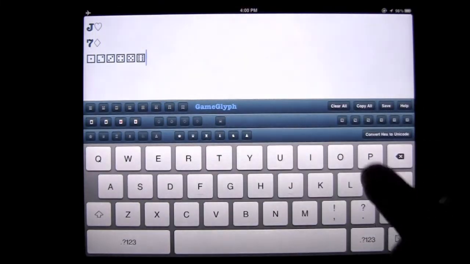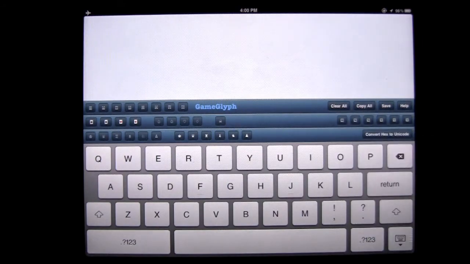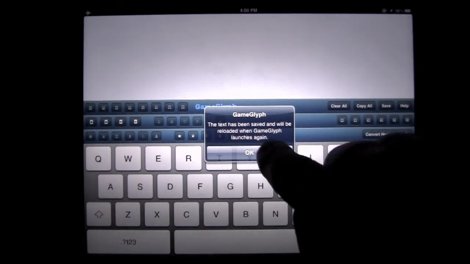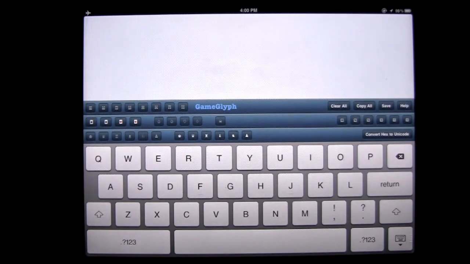Now you can see right here there's a button for clear all, simply clear all, and you can also see there's a save button there. The text has been saved and will be reloaded when GameGlyph launches again. Very nice feature. Save if you're not done working on it and you want to come back to it. You come back in and you pick up right where you left off.